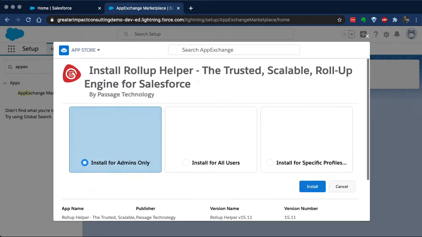Once we proceed forward here, this is a screen you're going to see for most apps that you install. Do you want to install this just for admins, for all users, or just for specific profiles? And this will really depend on you, your org, how you've got your users set up, and which app you're installing. Something like a rollup helper, I generally just want admins to have access to that because day-to-day users, the rest of my staff, are not going to be going in and setting up rollups. They can, of course, view the rollups because that happens on the front-facing side.